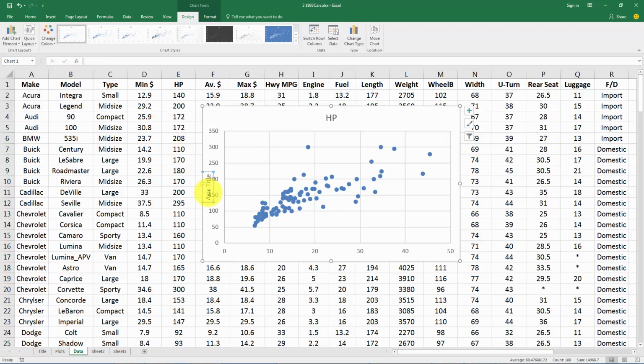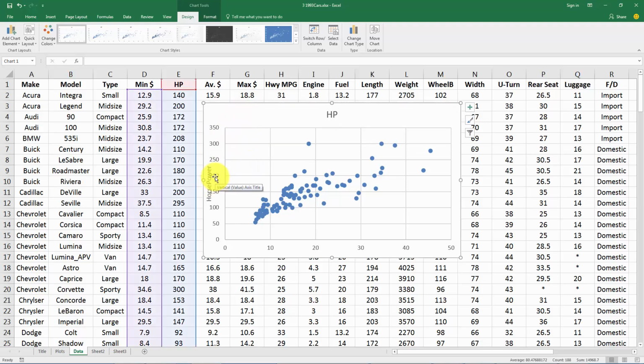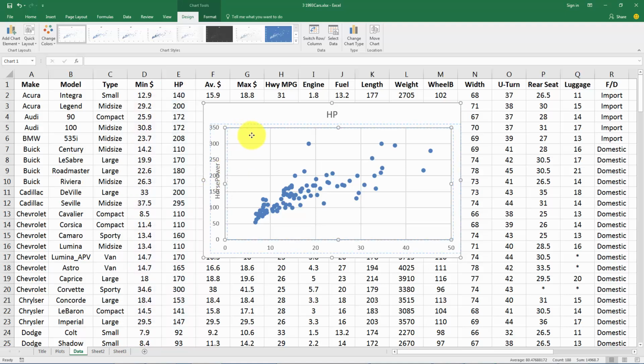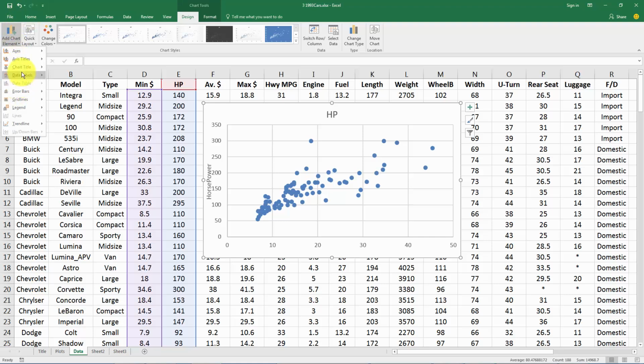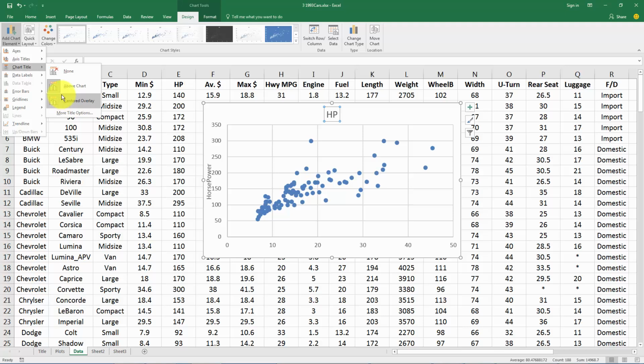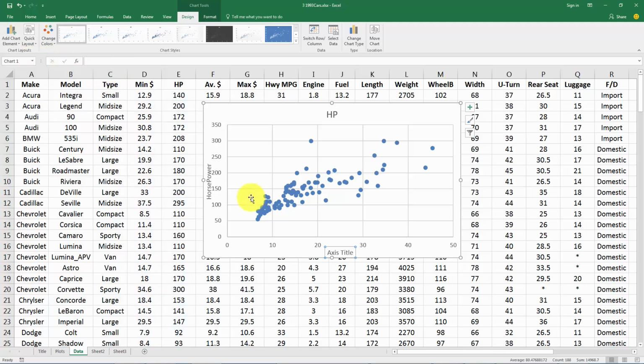So the vertical axis is the y-axis. Let's click in here and delete the words axis title and tell people what this is. This is horsepower. And we probably want to move this graph over a little bit so that we can actually read the title there, horsepower. And then let's do the same thing. Let's add an x-axis here. So add chart element, axis title, primary horizontal. Click in here, delete that text, and tell people that this is the minimum price in thousands.